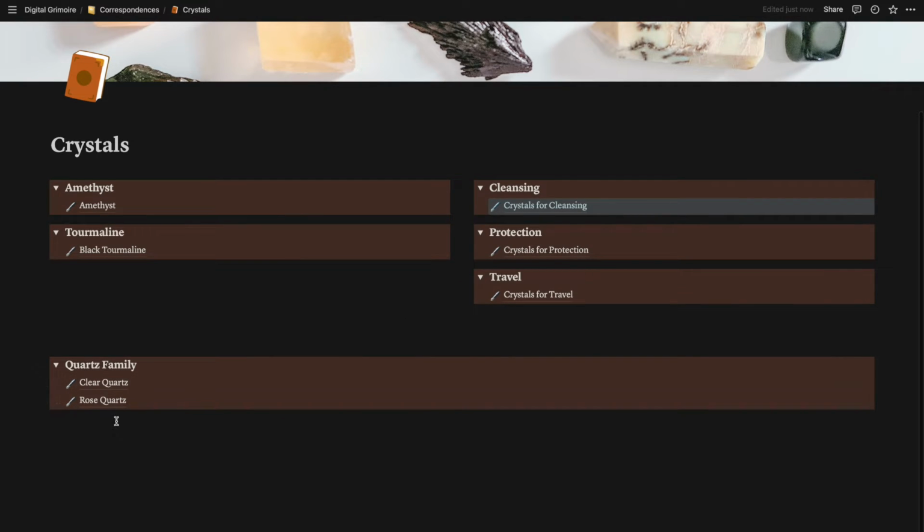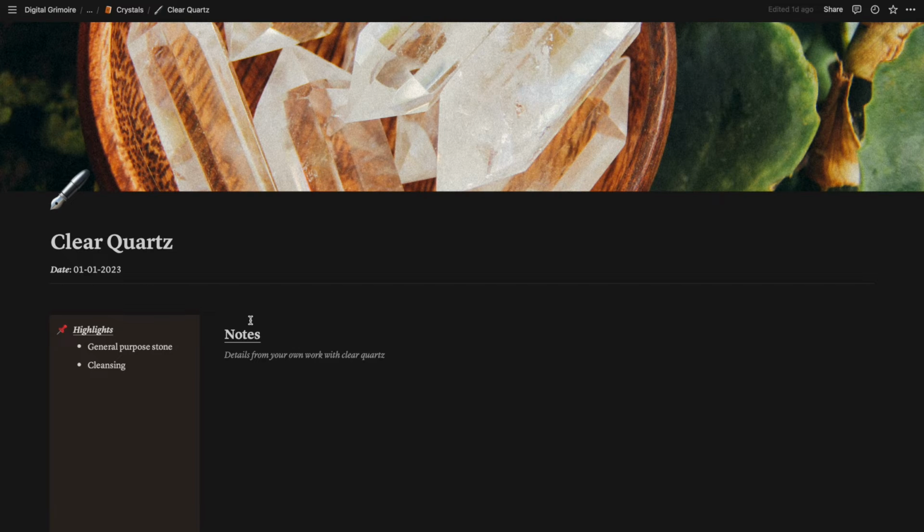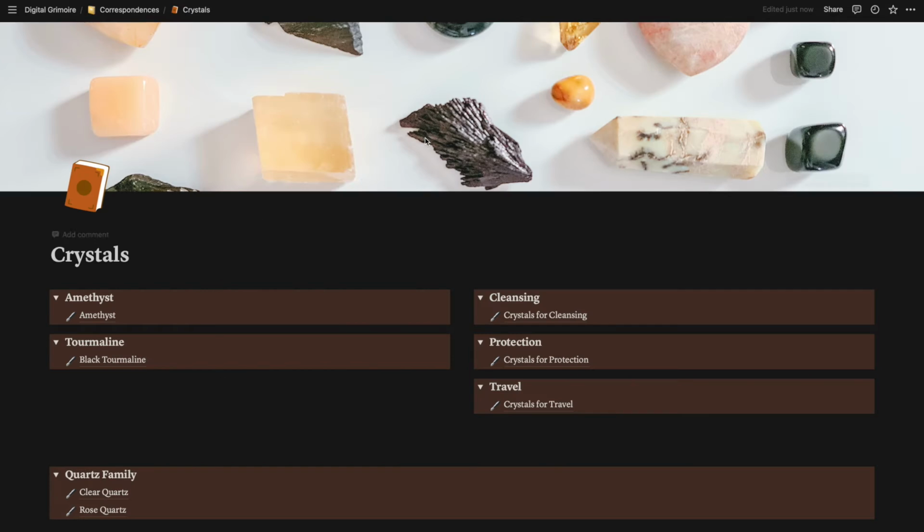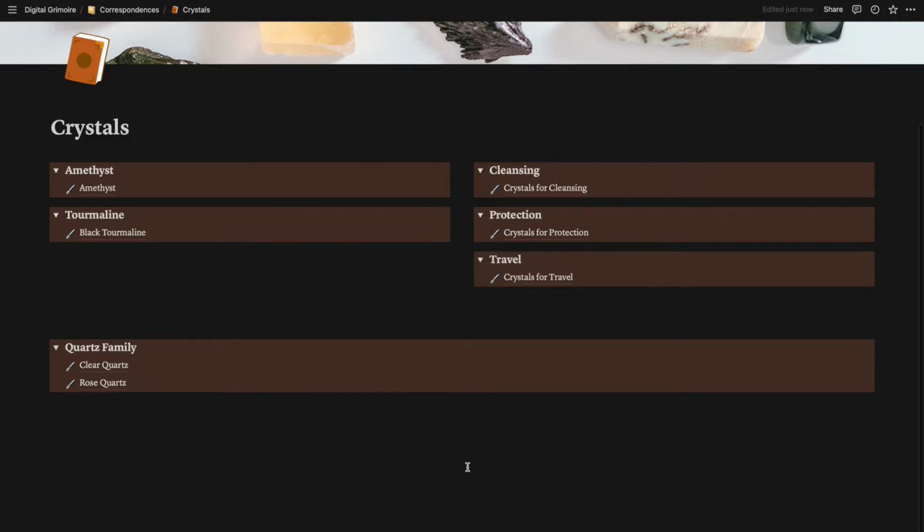And I did something like that over here where I did everything that's in the quartz family. So if you'd rather group it by type of crystal, then the quartz family is clear quartz and rose quartz and amethyst and citrine, smoky quartz. All of those would go under here. So it's really about how you would like to see that grouped and the way your brain works.